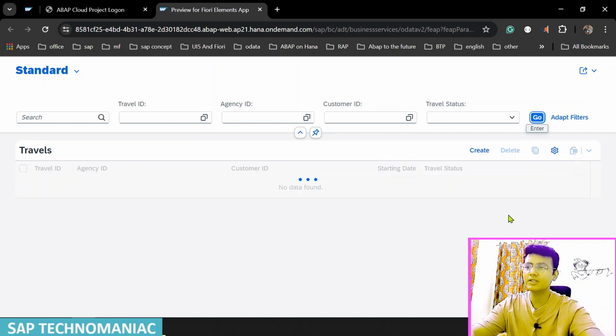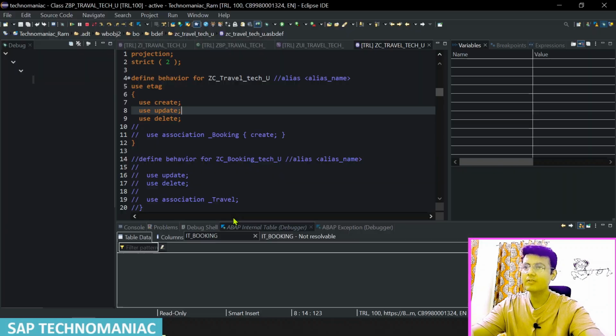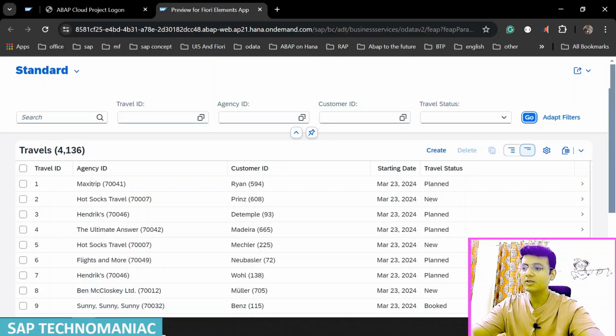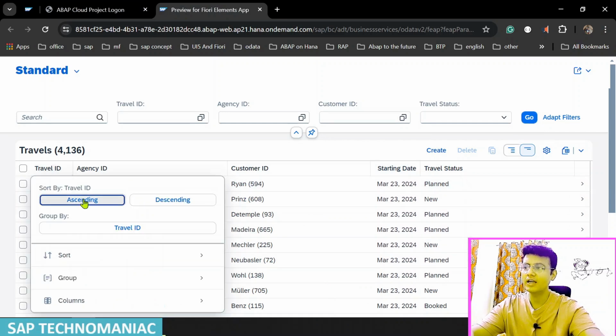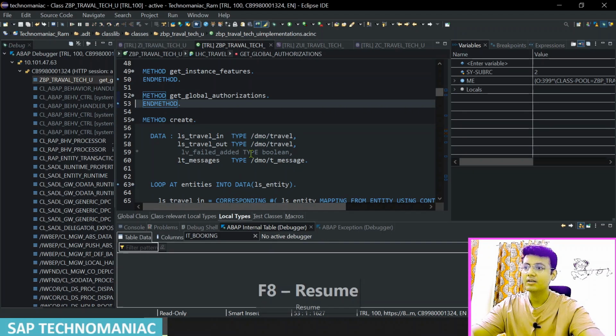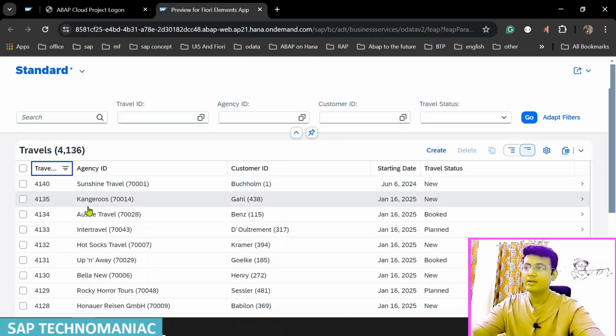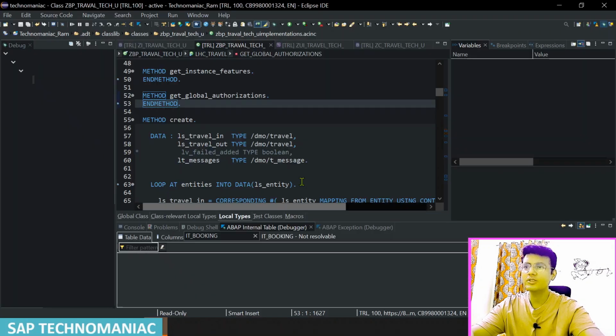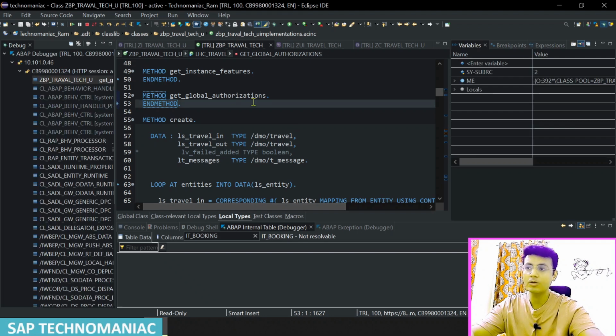To enable the delete button, okay, it's triggering. Since we are reading the data, it's checking the authorization. So it checked the authorization. We read the data from the database, and we want to delete something. So instead of deleting the latest travel entity, let me delete some older one. Before going to that, let me remove the breakpoint from the global authorization. It is triggering every time. So let me do F8.